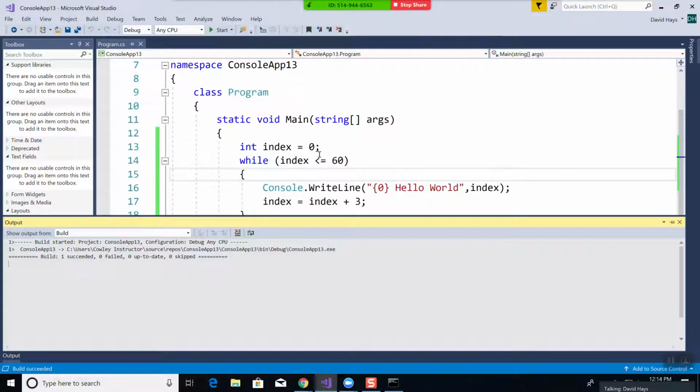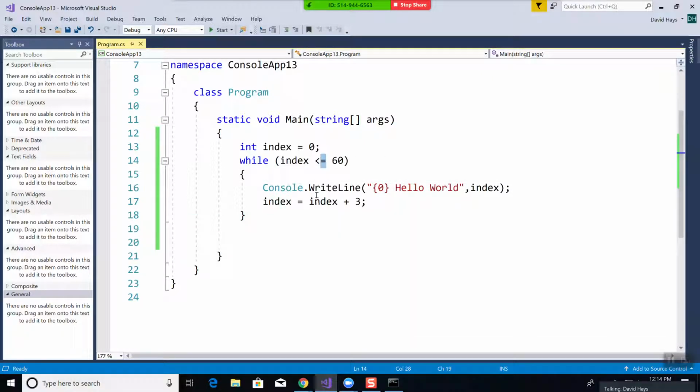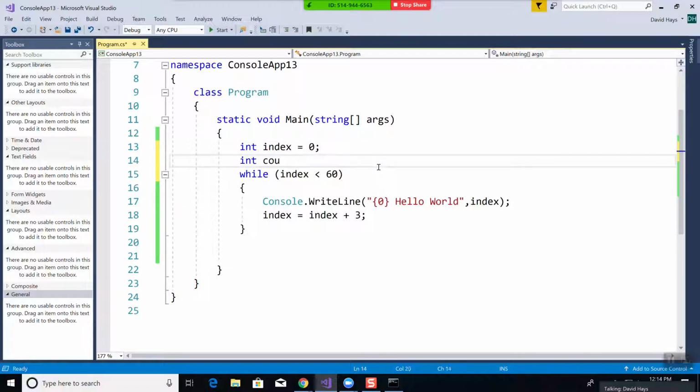This is what I was talking about. I didn't know if I would get it right the first time. Less than 60 would give me my 20 of them. And I could have a count here. It's not too bad when you have 20, but if you've got a whole bunch, then put a count in there.